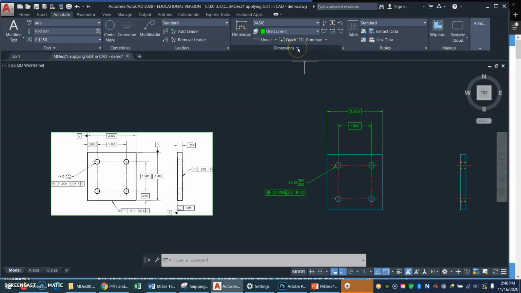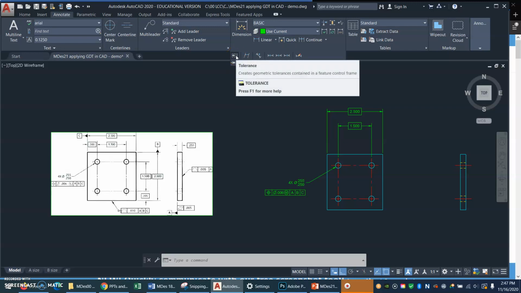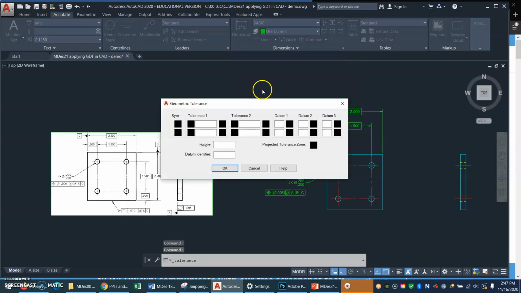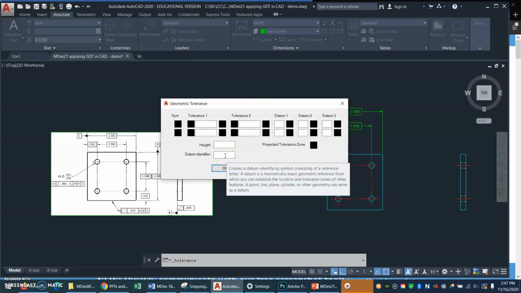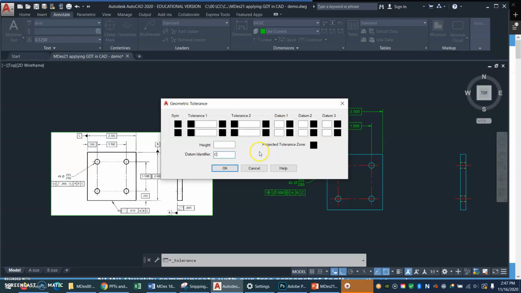I'm still in the Annotate tab, going to go back to the Dimension panel, drop down, get my Geometric Tolerance box, and here in the bottom of this Geometric Tolerance is a thing that says Datum Identifier. So I'll click there, type a C, and that's all.